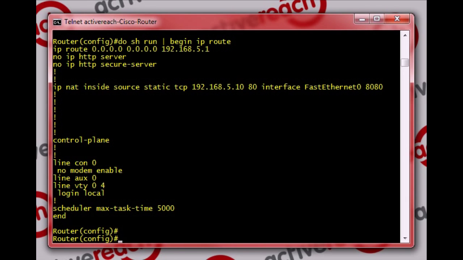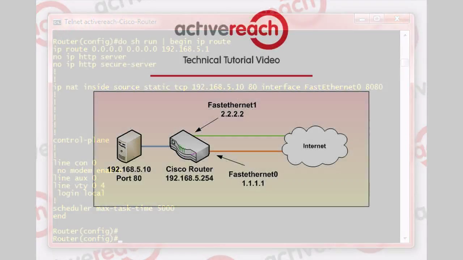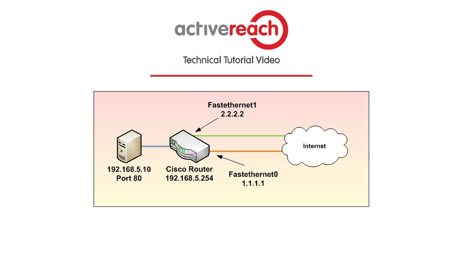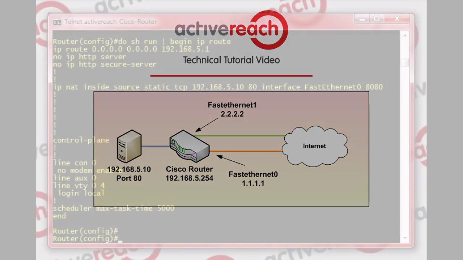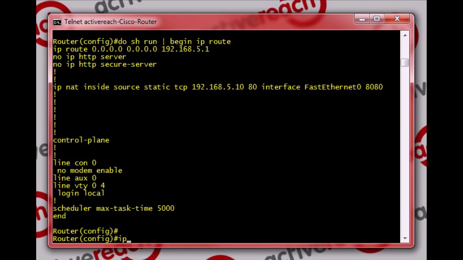But let's say we have a secondary interface on the router, say a backup WAN connection, and we also want to be able to connect to that device on the same outside port to the same inside port, but on a secondary or backup WAN interface. So if we add a similar rule, ip nat inside source static tcp, same address on the inside, 5.10, same port, but this time we're going to open it up on the backup interface, which is interface Ethernet 1, and on the same outside port.